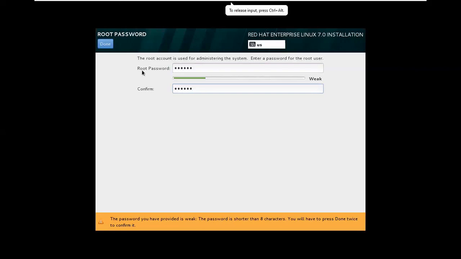No issues, guys. You can add one number, one special character, minimum 8 characters we need to provide. This is my personal operating system, so that's why I'm providing only 6 characters. Minimum 8, with one numerical value and one special character, then it will become strong. It's not a big deal. Okay, so click Done.